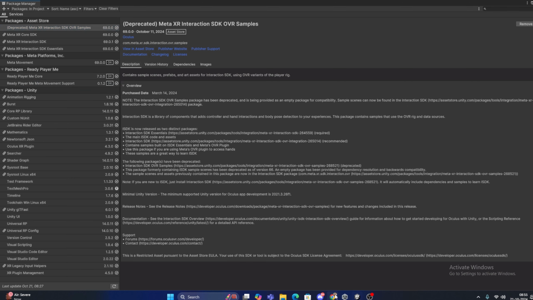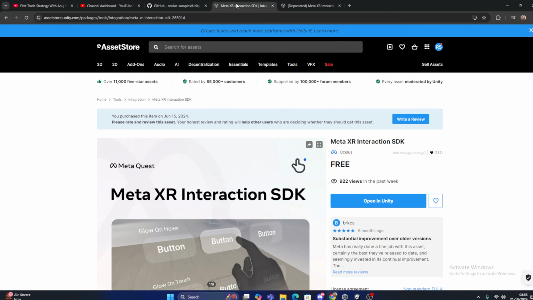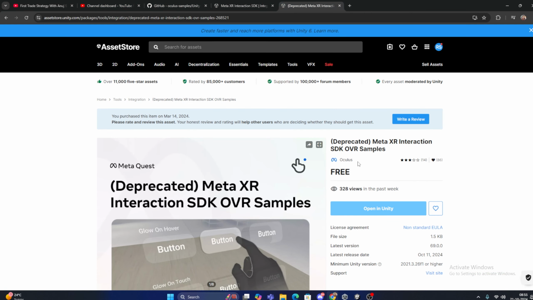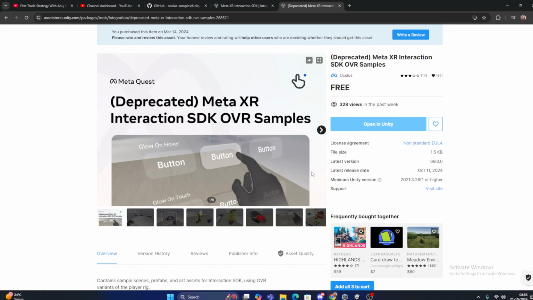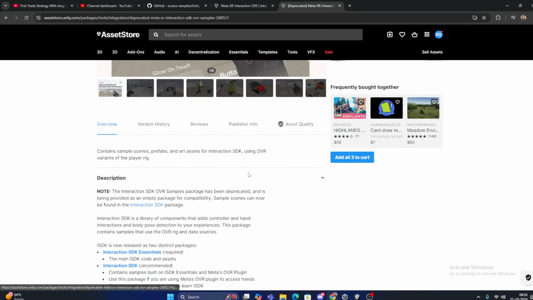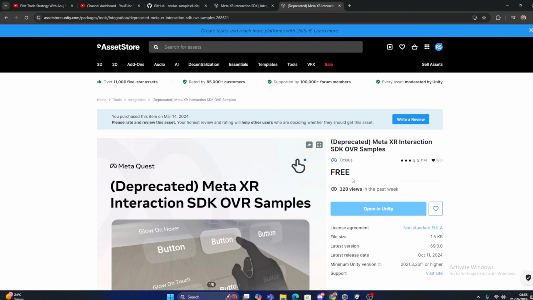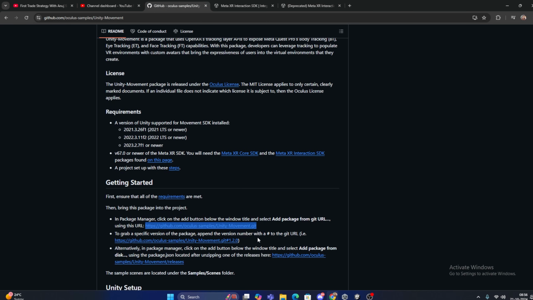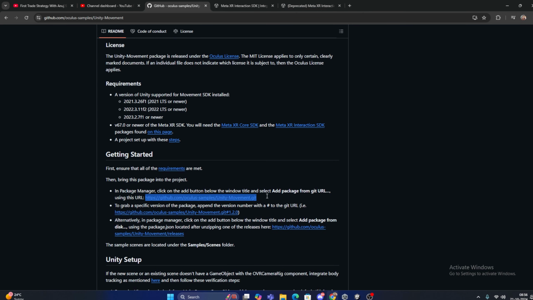So for installing this one, you have to go here, and you can see it is deprecated, so currently it is the older version. If you want to test, you have to use this one, but maybe in the future they update, so you may just install this one and then the Ready Player Me package and Ready Player Me Core. But for now you have to install it like this.